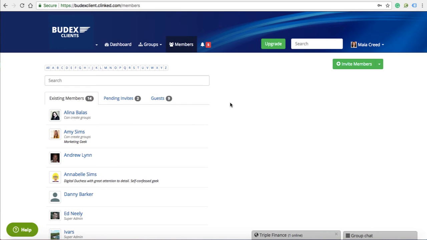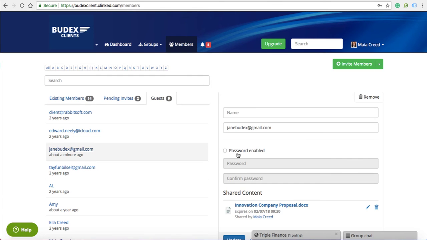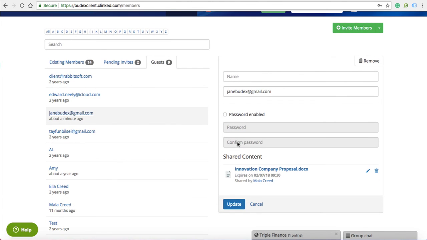Once you've shared content with a guest once, they'll appear in your guest list. Here, you can update their name to share content faster in the future and add a password if you always want your files protected when a guest tries to access it.